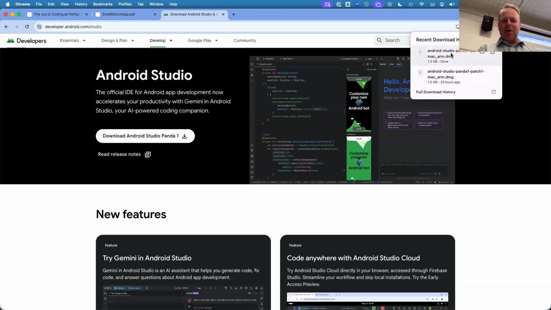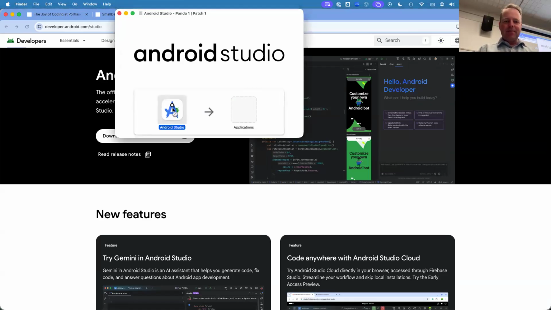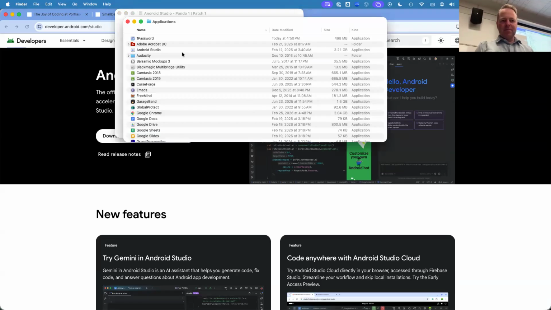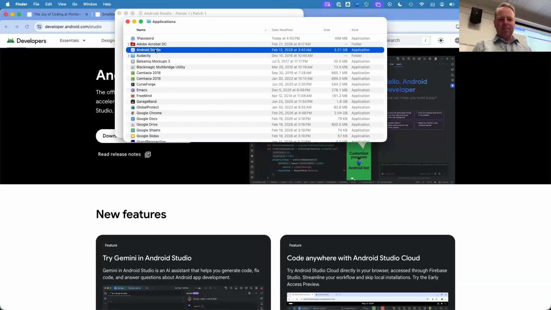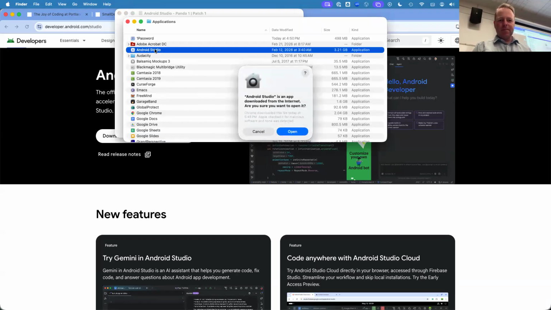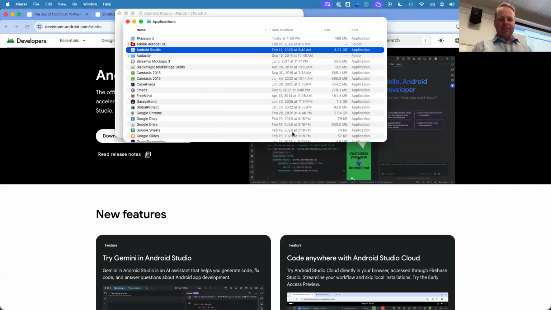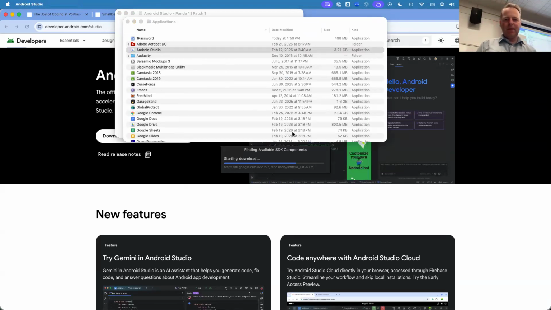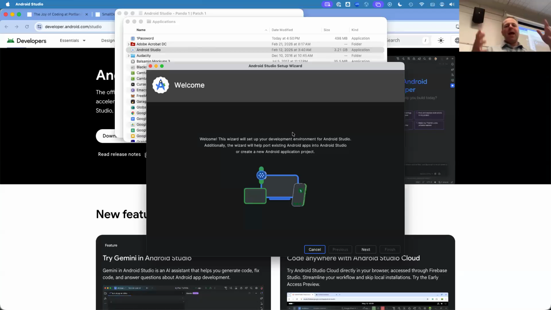Okay, so I downloaded the installer for my Mac. I'm going to run that, and I'm just going to install it into applications. It'll do its thing. Yep, it made its noise. That was nice and fast. Great, Android Studio. Okay, so I downloaded that. Okay, and it pops up.